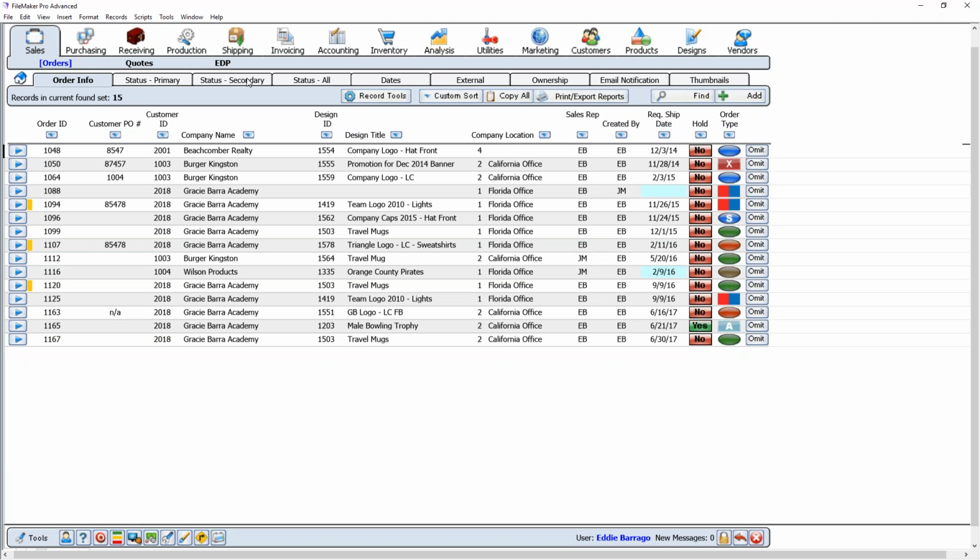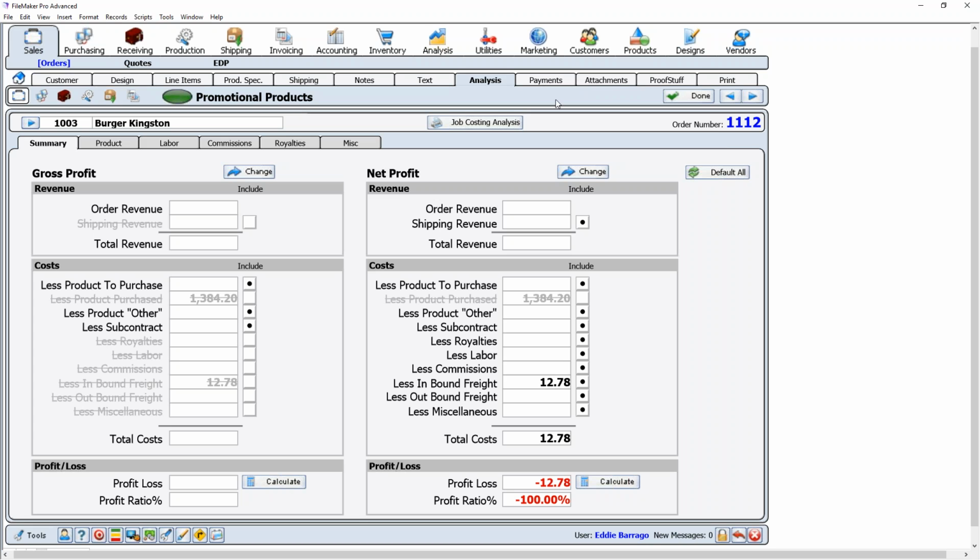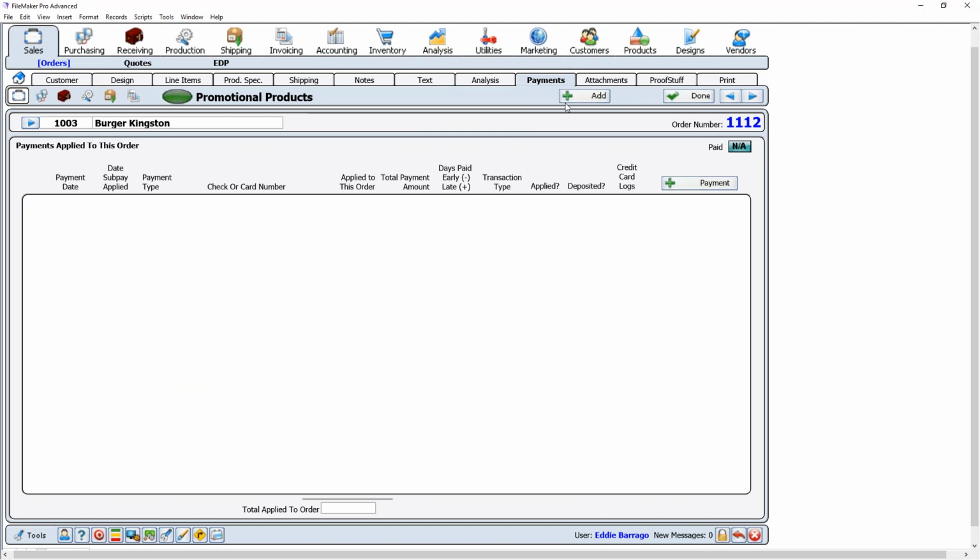So now once Eddie's in the order, he can search on his own orders. He can go into the order. Now we even have a further level of controls where I can actually control each of these individual pages. So for example, this analysis page or this payments page, if I wanted to restrict this payments page and make it read only, or if I wanted to make it so he couldn't view it at all, you have that amount of control in the system.